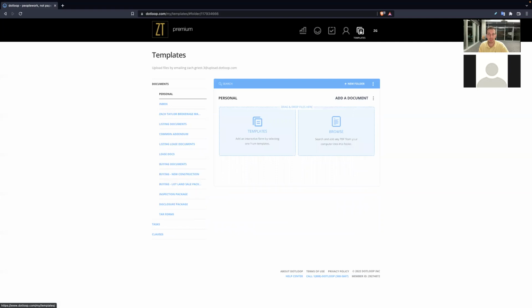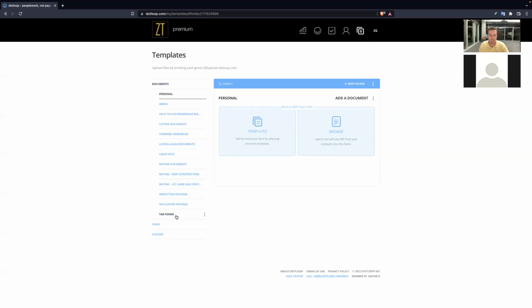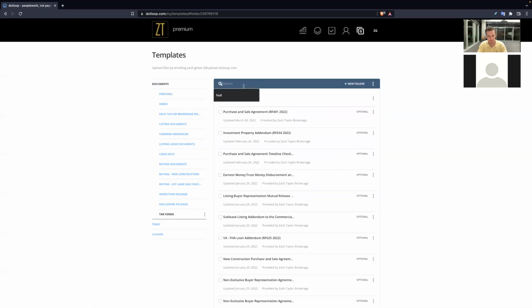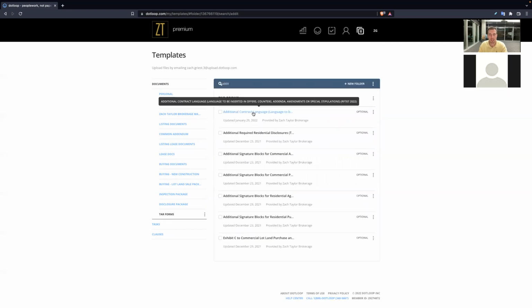And so if I go to my templates section and I come down here to clauses, we have 3 pre-built right now, and we'll keep adding more. But here's that example where I said escalation clause, appraisal gap, contingent on the sale of selling the buyer's home. And then to find more ideas, and you can create these within your own account, you can go to TAR forms and then additional contract language.